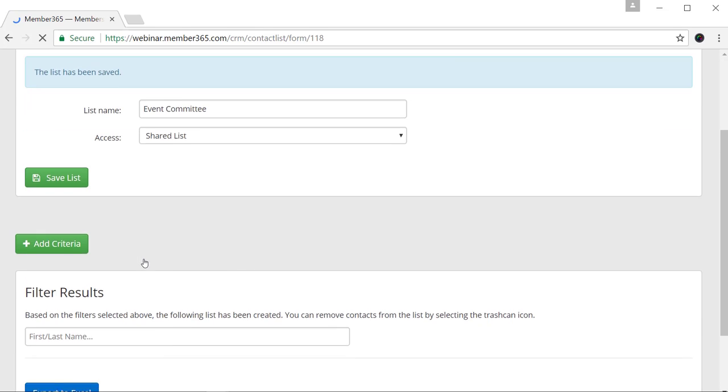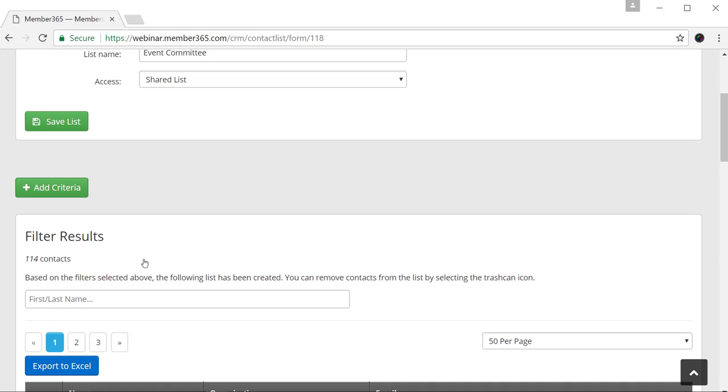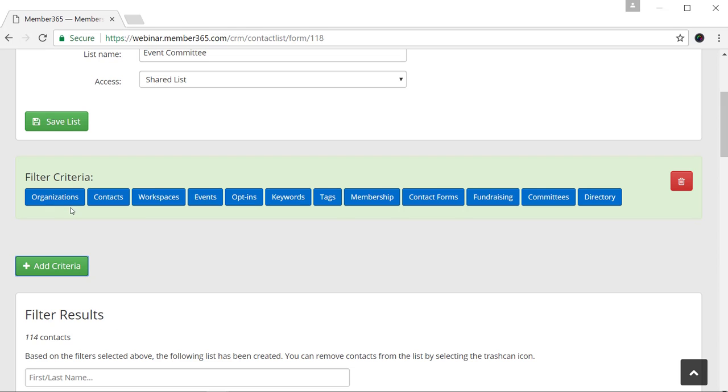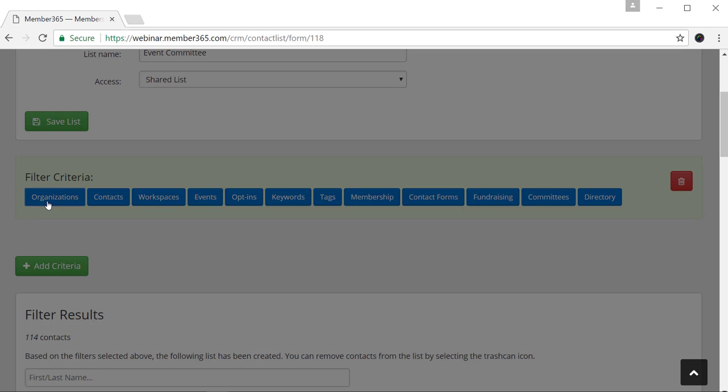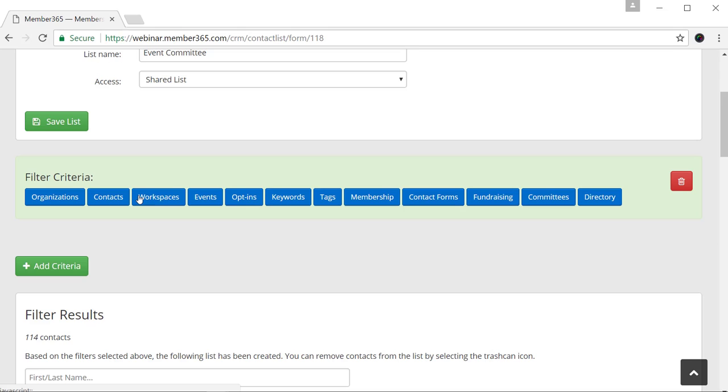And this next part of building your list is all about adding criteria. So to do this, we simply click the Add Criteria. And here are an abundance of options that you can choose to really break down your list and create that list. So you can choose from organizations, and even clicking this, more criteria is going to populate. So you can go organizations based on cities, based on classification, based on countries. There are many different options, and that's for each one of the criteria tags.